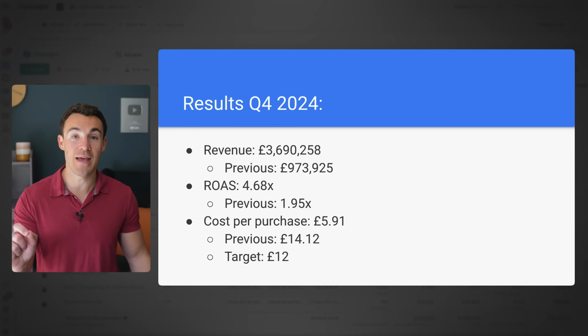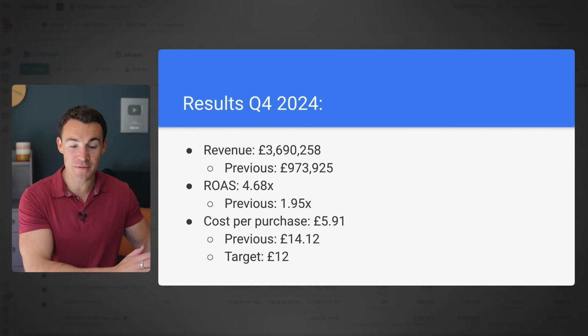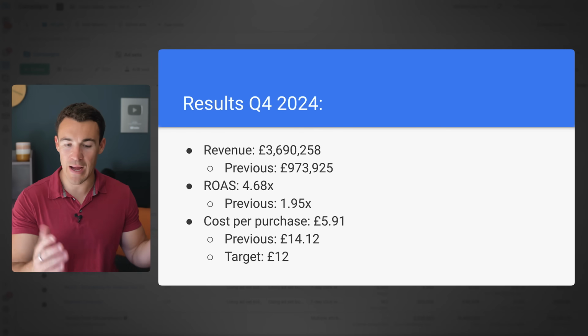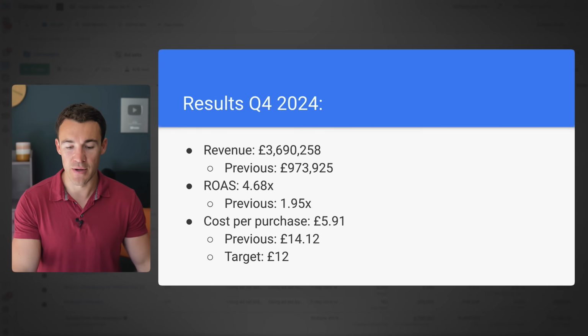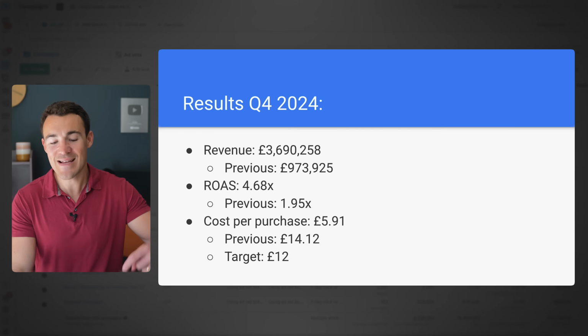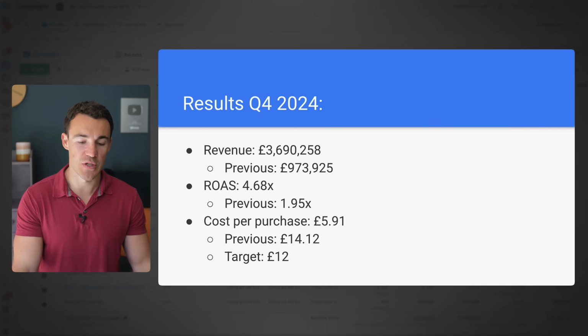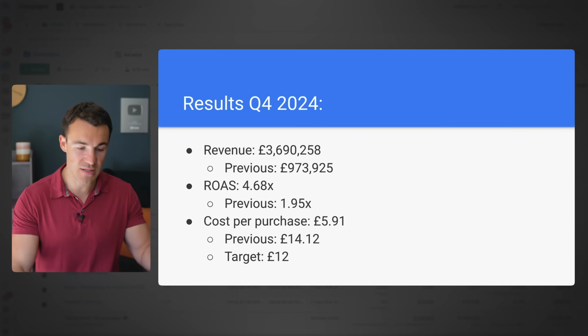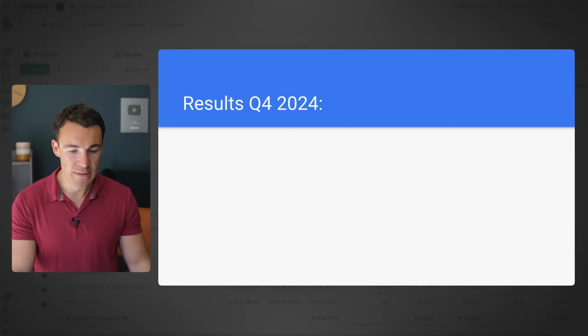Now remember, their target was £12. If we can get below £12, then we can really scale this campaign. Well, we absolutely blew that out of the water, smashed that, went to less than half of the target cost per purchase. And this is over the entire quarter, by the way. This isn't like cherry picked the very best bit.